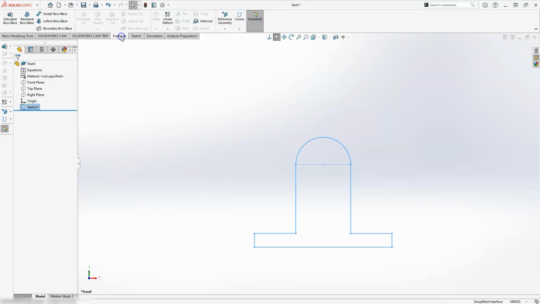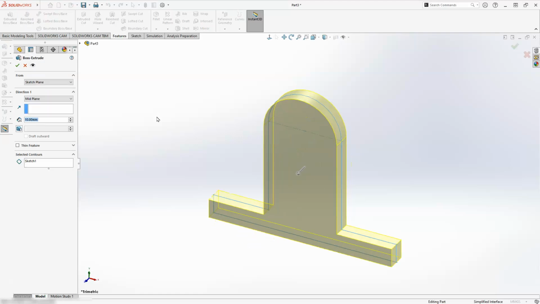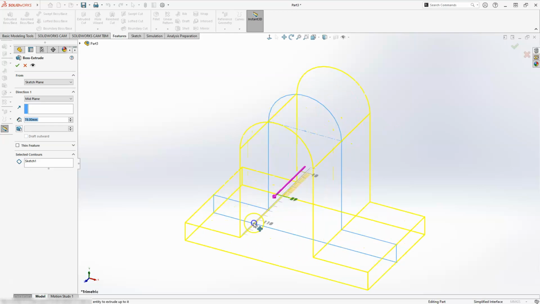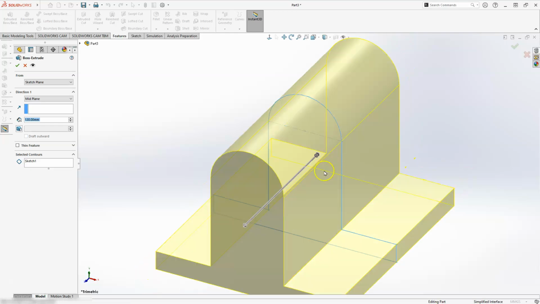Let's go ahead and take a look at the Features tab here. And then we're going to go and look at the Extrude Boss Base. Alright, so it's now defined our shape basically. Now we can kind of pull this out and see the distance of it. Let's go ahead and type in a distance. And this has a width of 50.